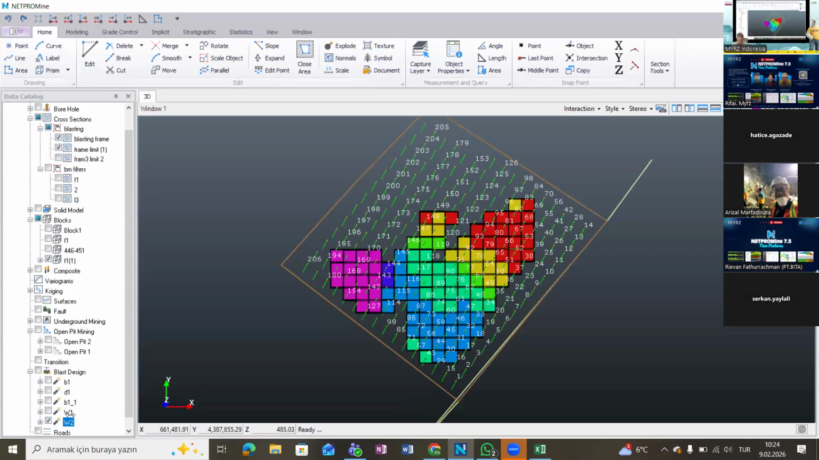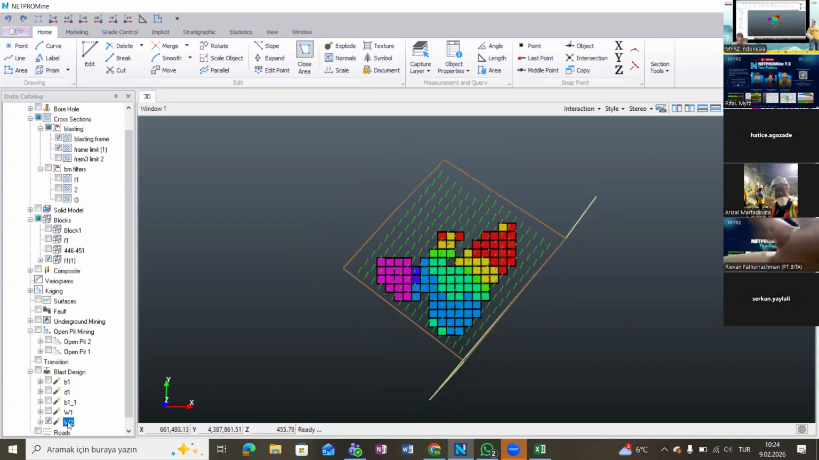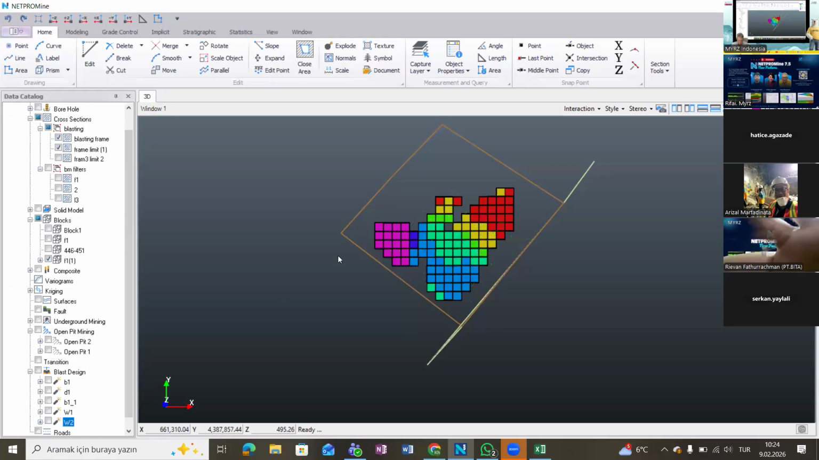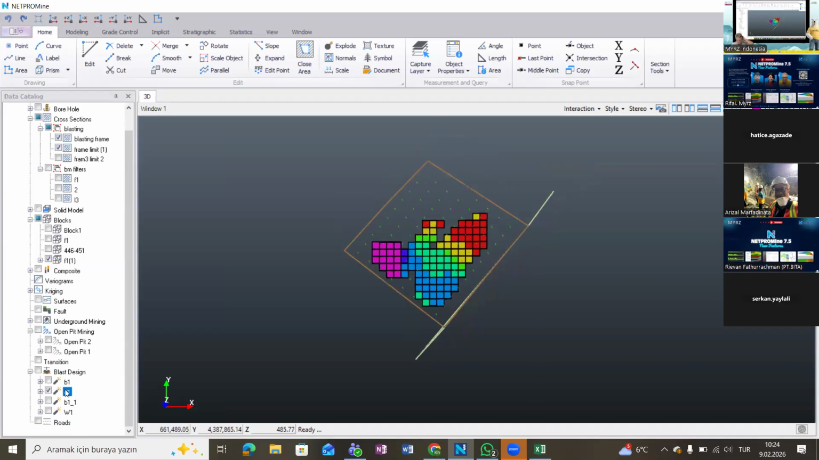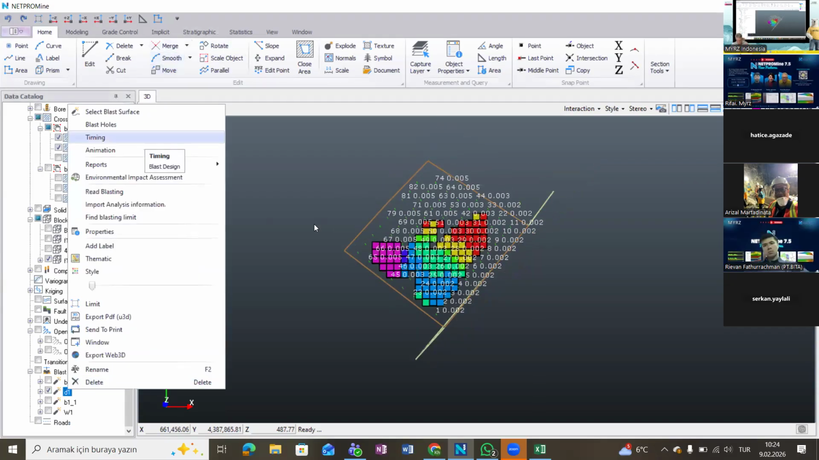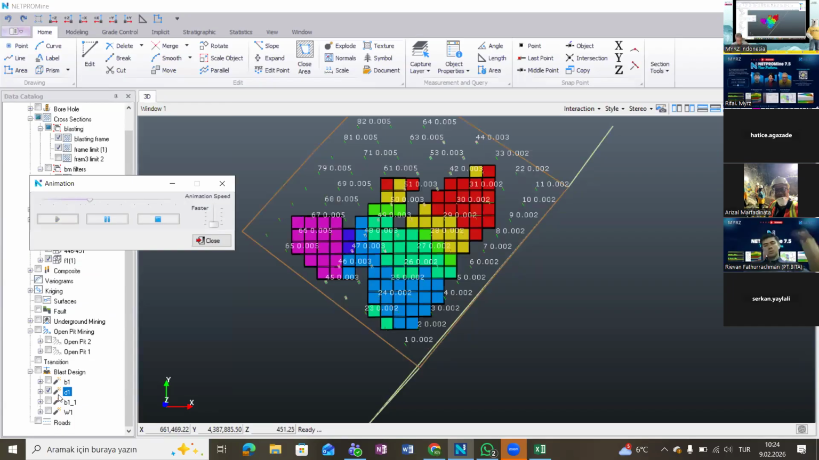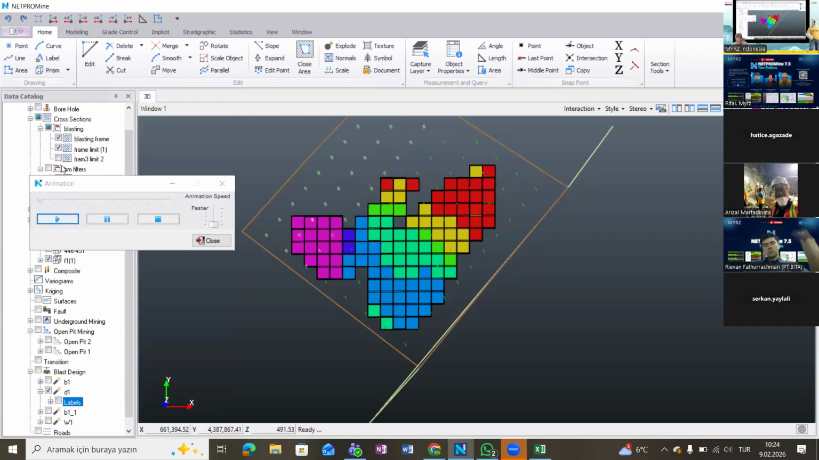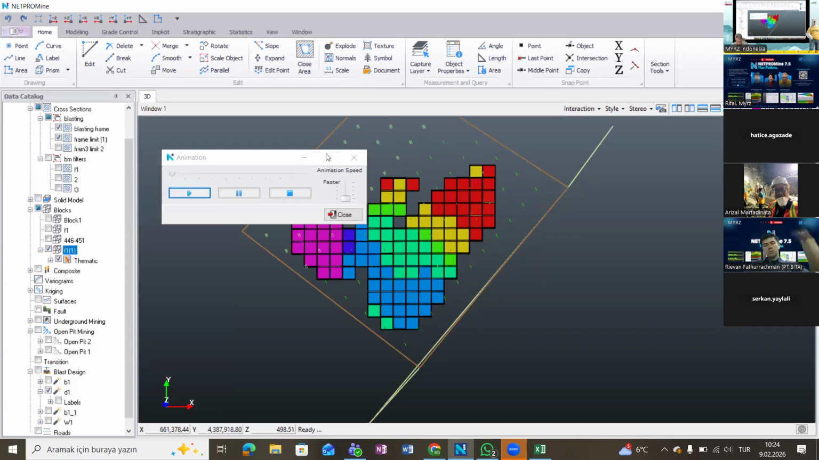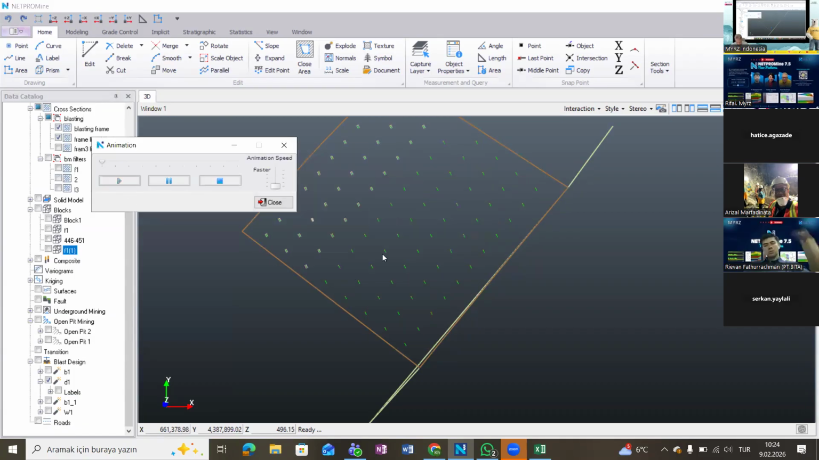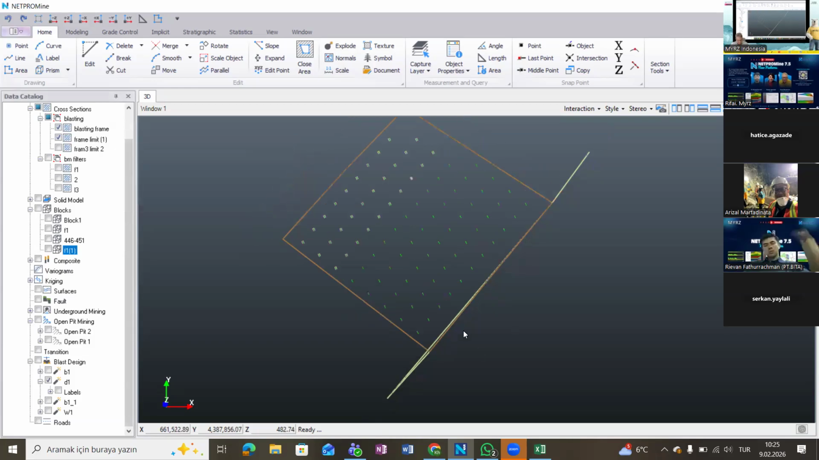So also from the previous version, we can give the timing. I will not stop on the timing part too much, I just would like to show it. So I have an example here. You can animate your timing. Let me switch off the labels. Based on your given parameters, it can animate which blasting holes will be blasted first.